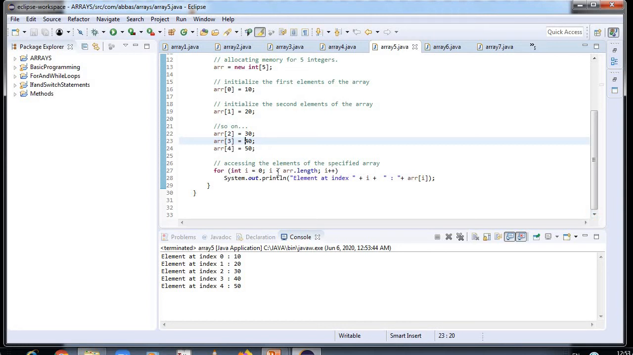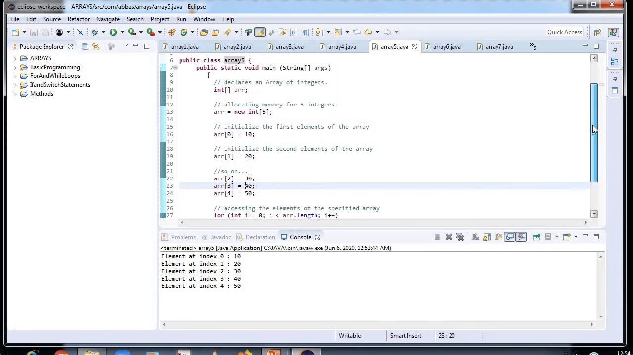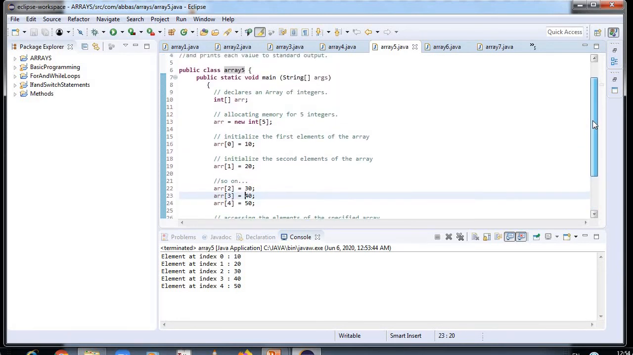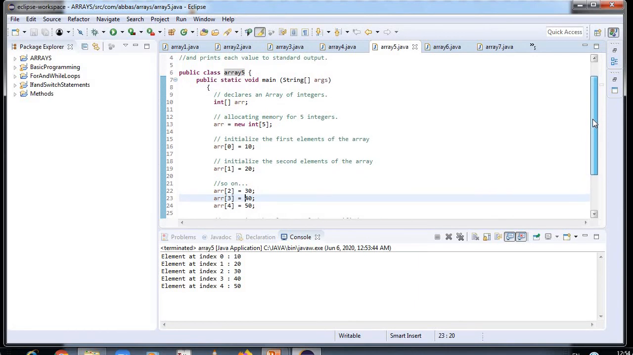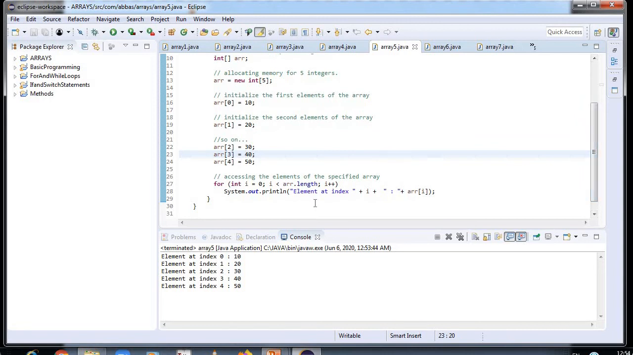int i is equal to 0, i less than array dot length, i plus plus. So the index went up to 4, that is 0 to 4, and the memory location it took was 5. And through the increment value the output will be printed where I had stored it. In 0 I had stored 10, in 1 20, and in 2 30. According to that it will get printed over here. This way we are accessing the elements of the specified array.